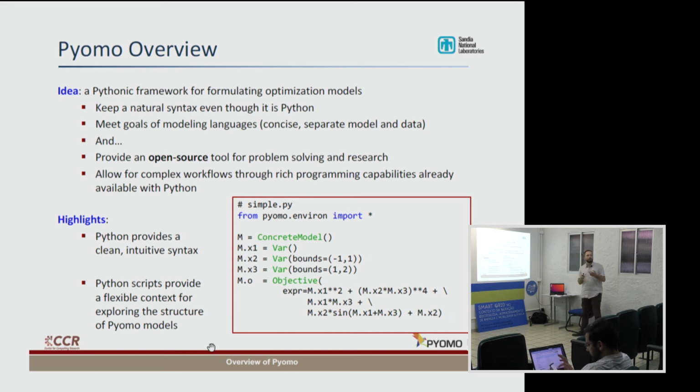The idea of Pyomo is to keep a natural syntax, meet the goal of modeling, which has to be small, and separate model and data. Here you have an example of using Pyomo in Python to describe a small problem.